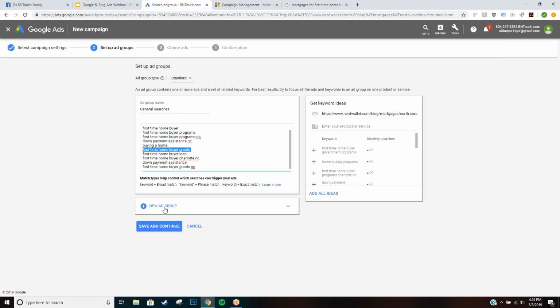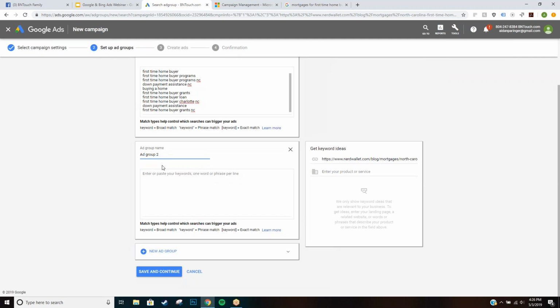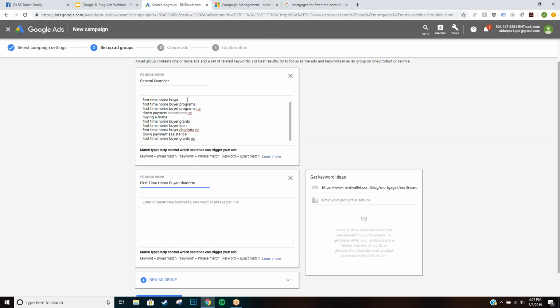Okay, and again, you can create multiple ad groups. So let's say we wanted to create one where it's only keywords that had a specific city in it. Or let's say we wanted to have one where it was first-time home buyer Charlotte. Okay, so this is going to be a specific city that we do business in. So we'll do just the same thing. We're going to take first-time home buyer, and then we're just going to add Charlotte to the end of it, and this will make it more specific, right? So these are going to have less competition just by putting in our specific city. So we'll probably be paying less for people searching for this than if it's just first-time home buyer, right?